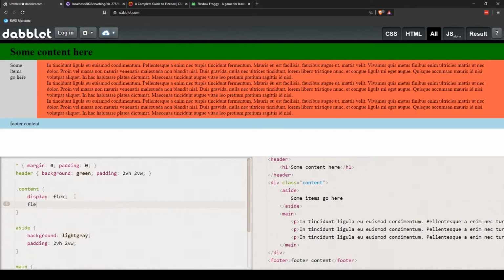So one of the ones that's set by default is flex-wrap, and the default property for this is nowrap.